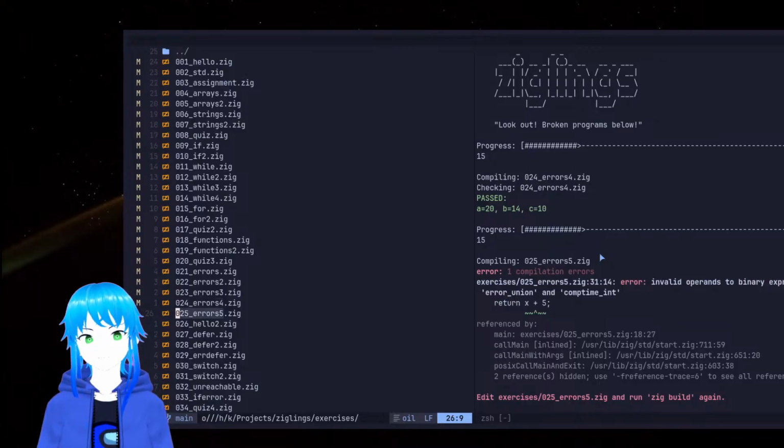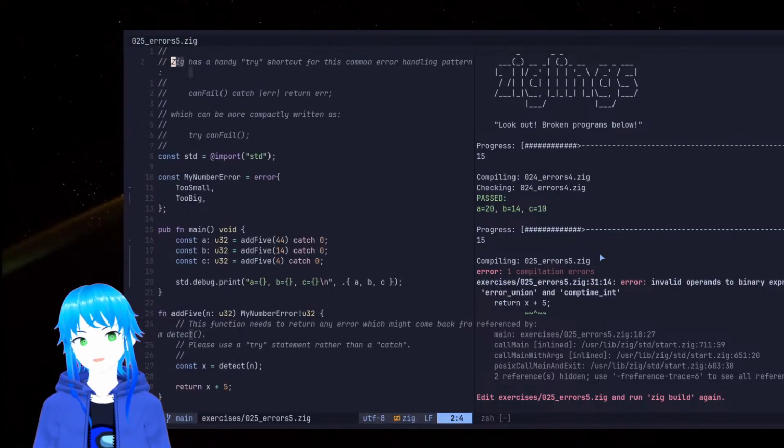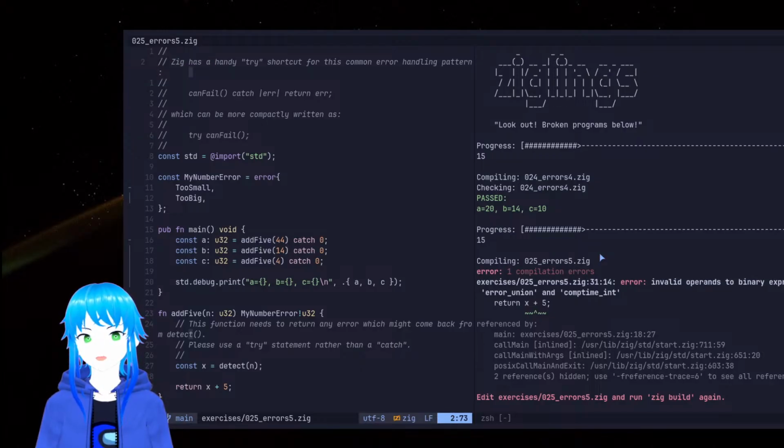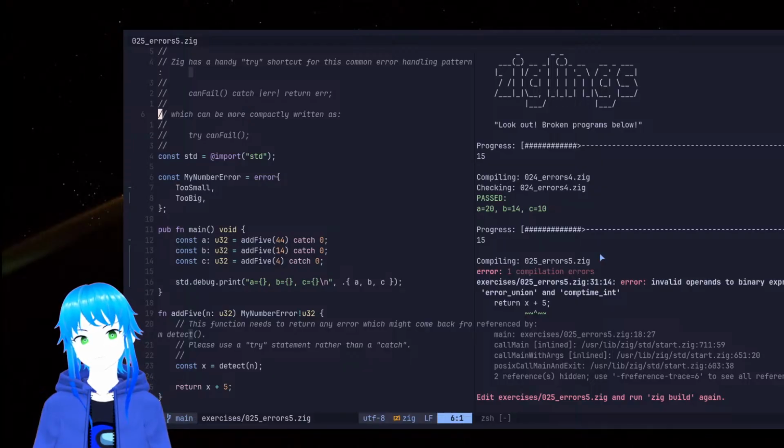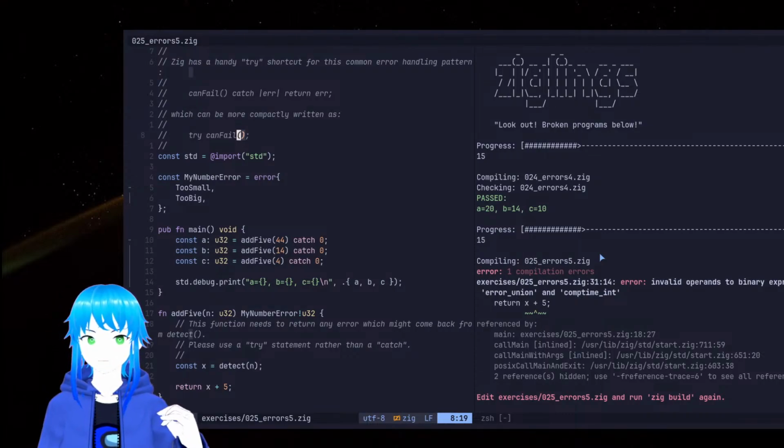Anyway, moving on. There is a handy try shortcut for this common error handling pattern. Can fail catch or return error can be more compact and written as try can fail, which is just going to return the error if it's an error.